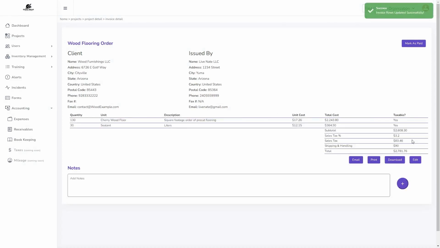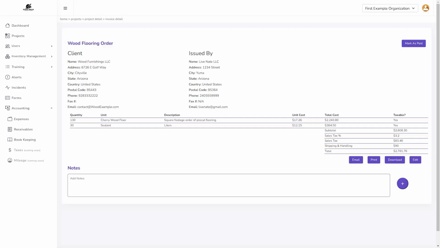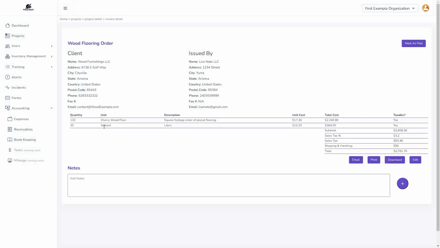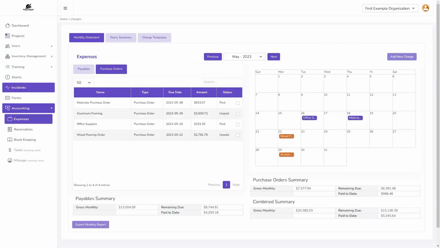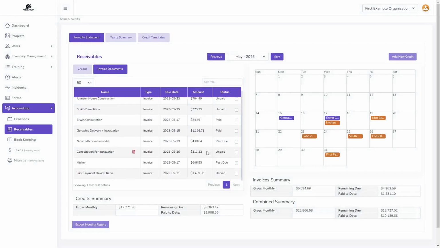Now that all of this is adjusted, I'll go ahead and confirm and print this document to mail out. Lastly, let's take a look at how all of this affected our accounting. In the Accounting tab, we can see our purchase orders listed under Expenses, and the total matches what we've entered earlier. We can also navigate back to the document by clicking on it. Under Receivables, we can also do this, but for invoice documents.